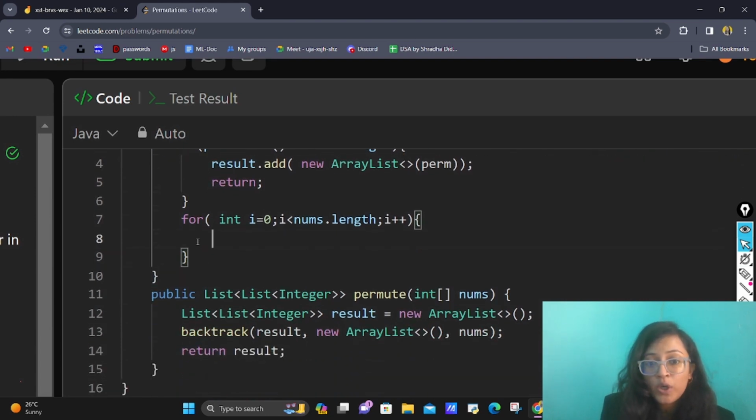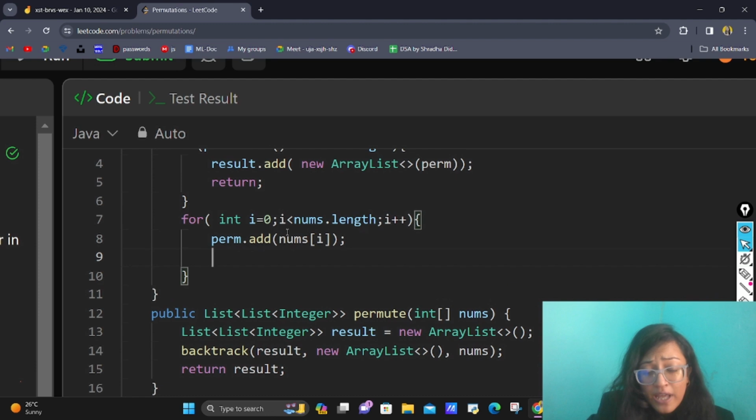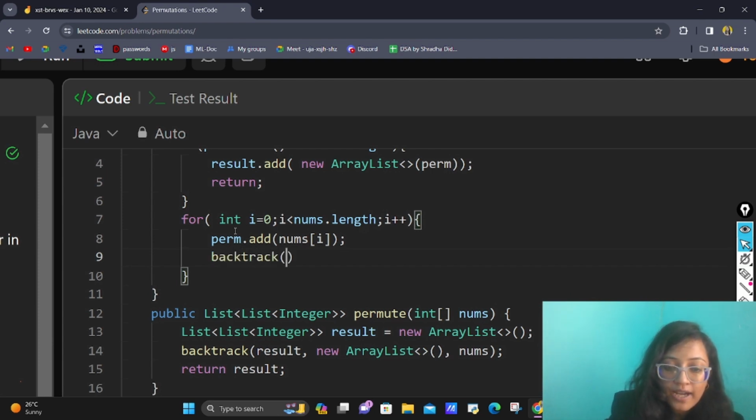Now we'll take the first element and add that to our perm. So simply perm.add, and what we'll add is nums[i], our first element. After we have added our first element, we need to call backtrack for performing this entire thing and searching for the further possibilities. We will again call our backtrack, and here we will send our result, this newly made perm, and our nums.